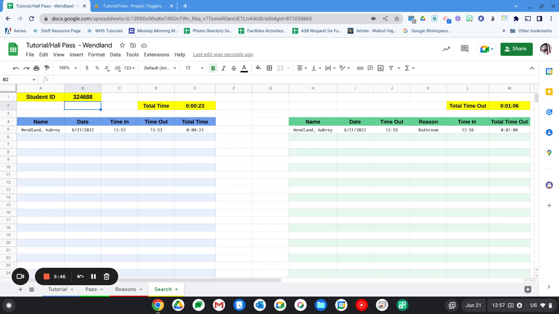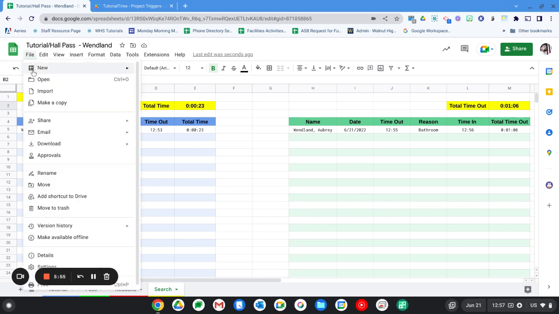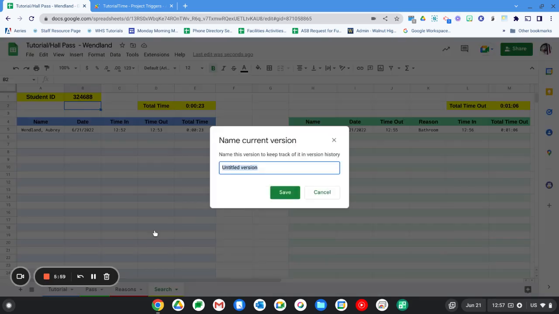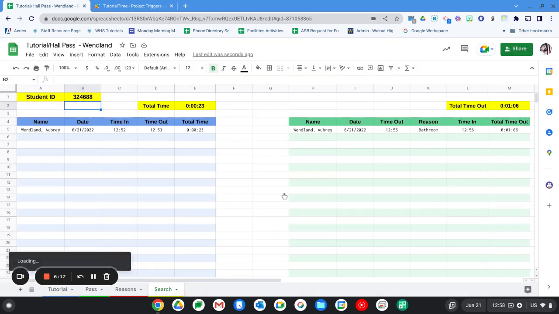The other thing that I suggest is that when you are done setting up your trigger, what we want you to do now is go down here to version history, and we want to name this version. The reason is that if we want to reset it at the semester, or at the beginning of next year, your triggers are set, everything is set in motion. All you need to do is revert back to this version. So I'm just going to say start of the year and click save.